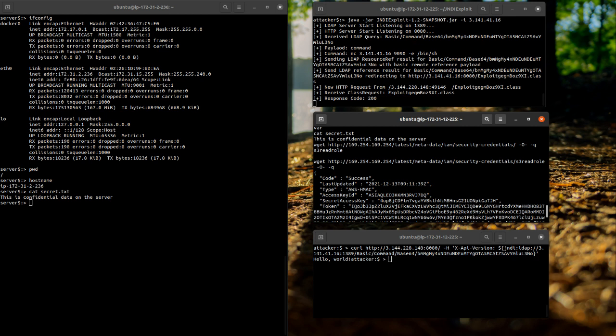This vulnerability has a CVSS base score of 10, which is critical, as this can be exploited remotely without any authentication over the internet. Thank you.